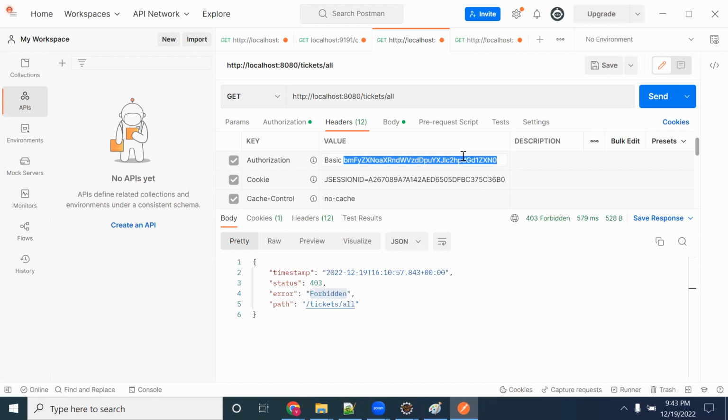HTTP basic. What do you mean by HTTP basic? It means converting the username : password in a plain text format.